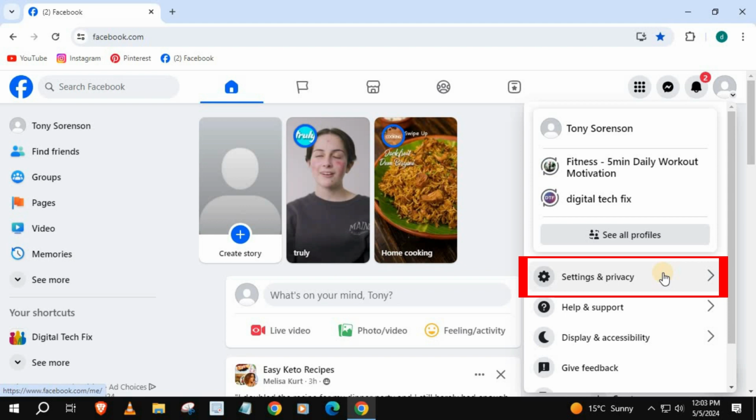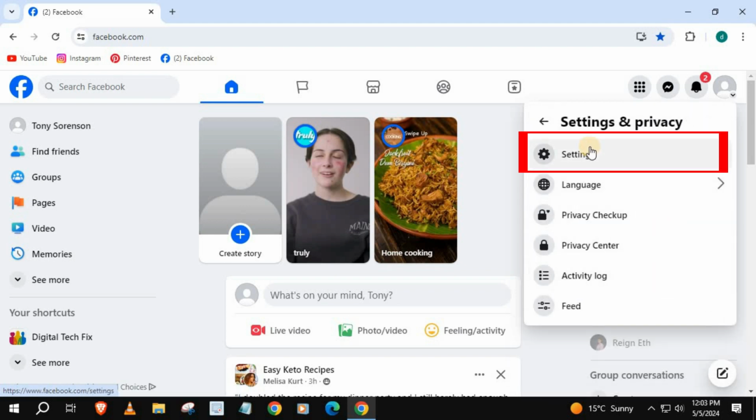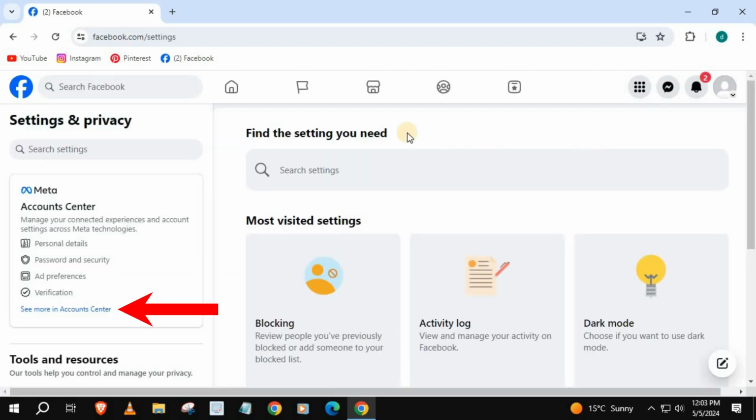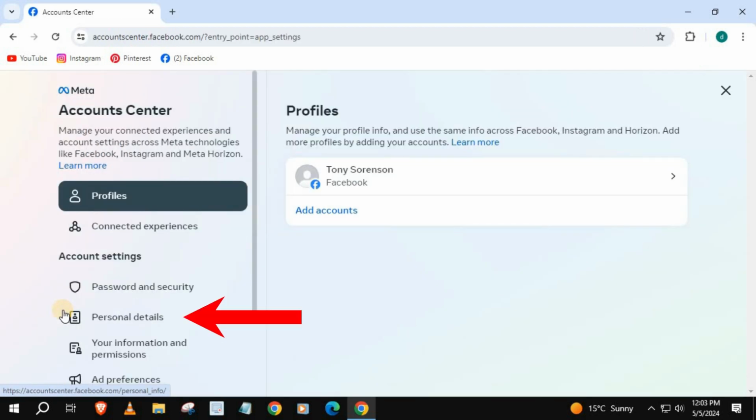Come down and press on Settings and Privacy. Then Settings at the top. Come over to this left column and push on this blue writing that says, See More in Account Center. Come down, push on Personal Details.